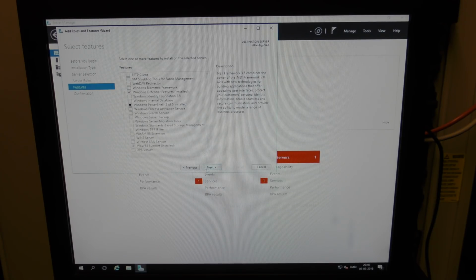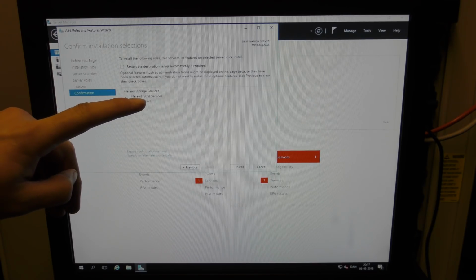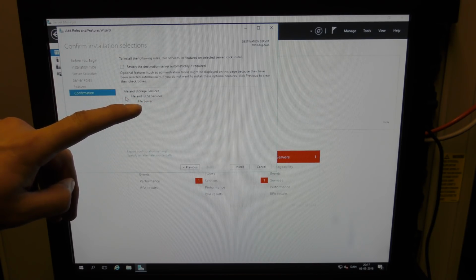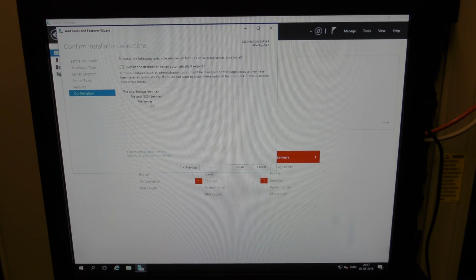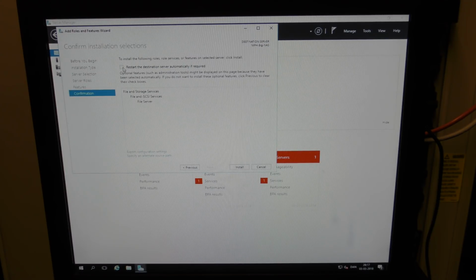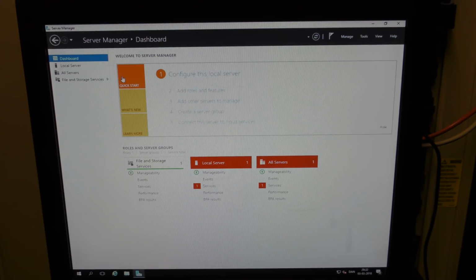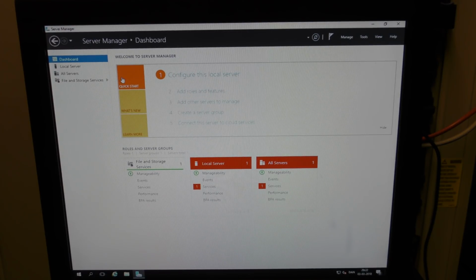So yeah, just next. It actually says that when we pick this File and iSCSI service, it will also select the file server thingy there. So cool. And we will pick this restart. It will restart the server if it's required. And yes, that's cool. And install. I don't think it's gonna be required, but let's see how this turns out. And it's installing. So I think we're done now with the installation.